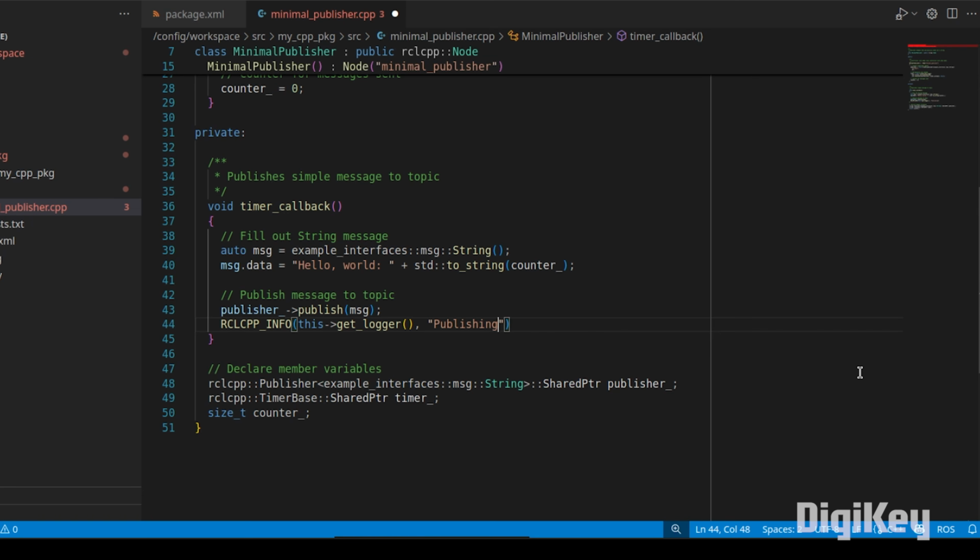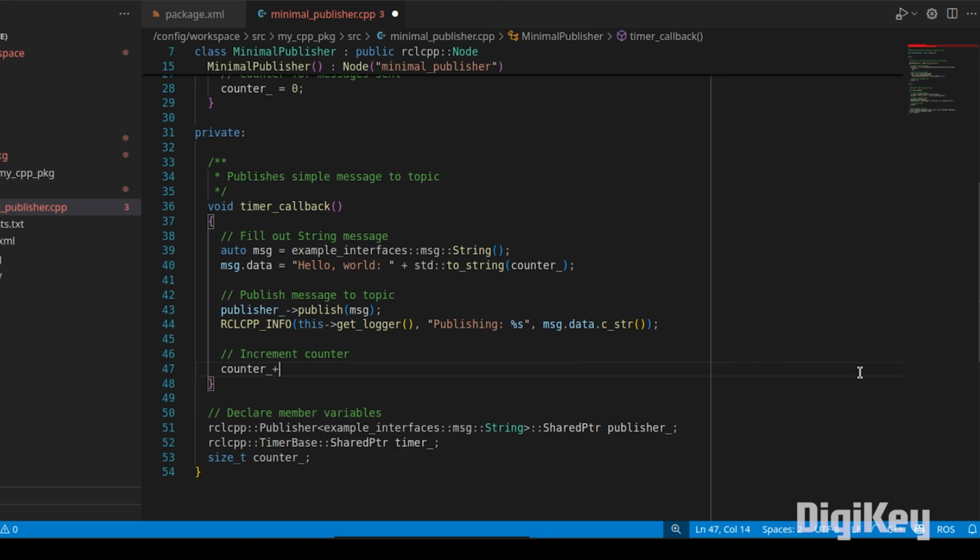Then we can pass in the actual string. In this case, we'll say publishing, and then whatever data we've been publishing. So to fill in that %s placeholder, we will say message, which is our message we created, .data, which is the data field that's been filled out. And then all of those fields have a .c_str function that we can call to convert it automatically to a C string that works for filling out these string placeholders. Finally, we will increment our counter.